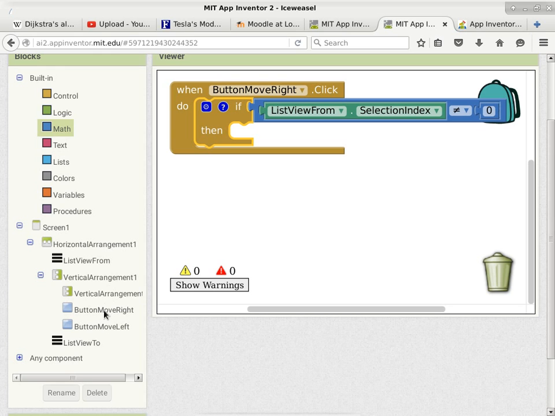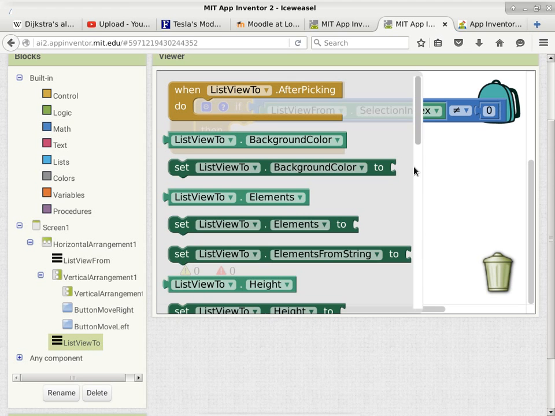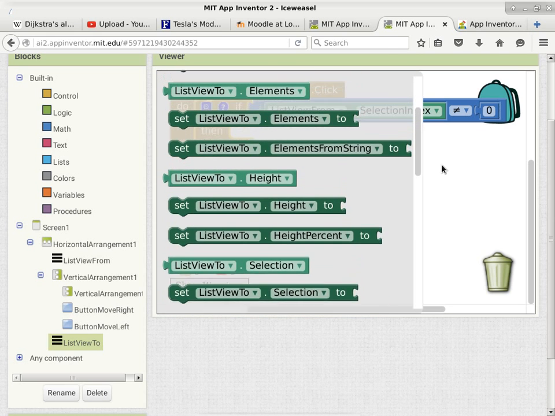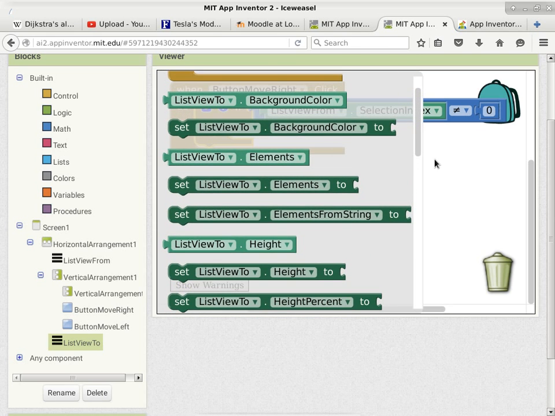So that means we have to go to the list view 2 and basically say, now you have one more item. When you look at the list view and go through all the things you can do, you can see that the one thing that might be relevant to what we want to do is set list view 2, which is the name of the list view, elements to something. If I hover over this, the explanation says: list of text elements to show in the list view. This will signal an error if the elements are not text strings.